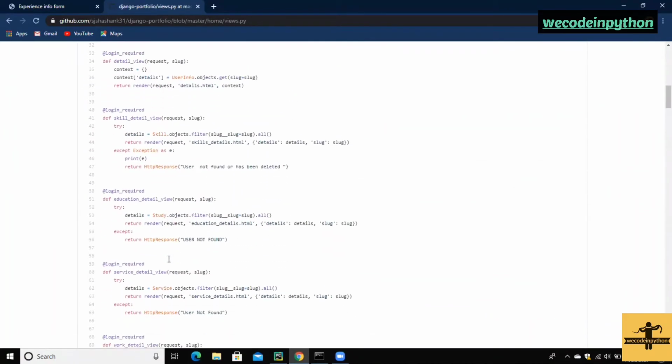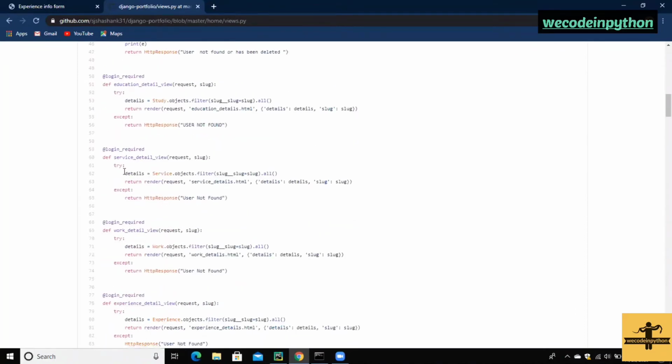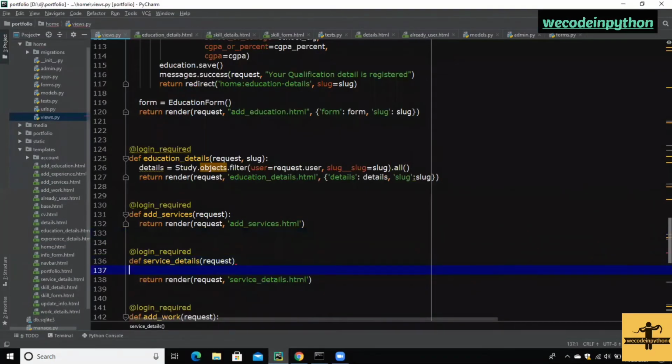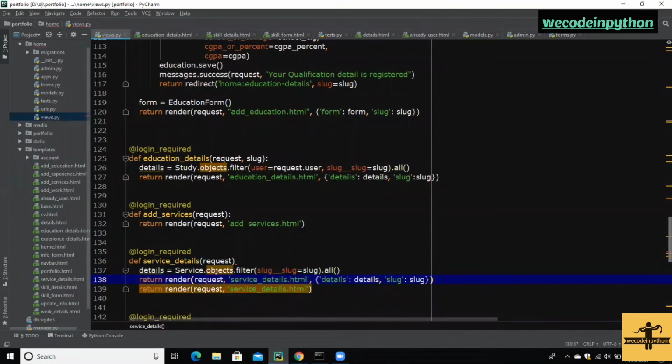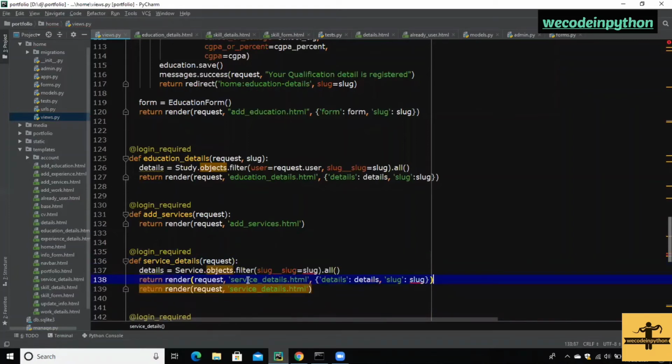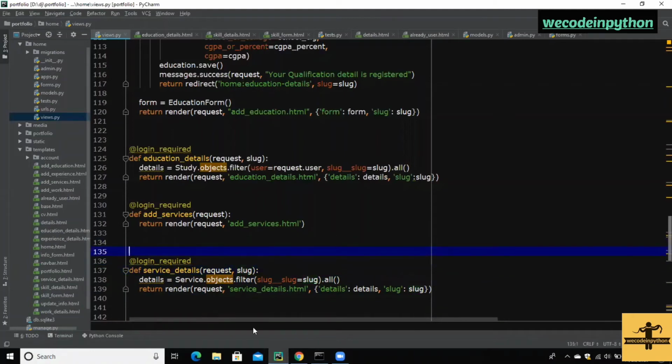So you need to add this service detail view. Copy this. Paste it here. So service details.html is correct. We need to pass slug as well. So that's how we can get the services that we provide.